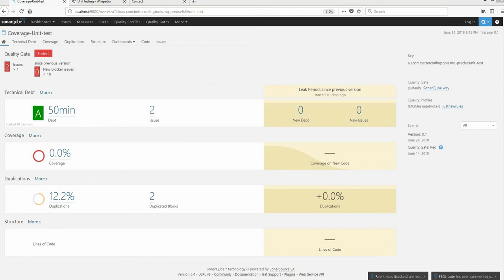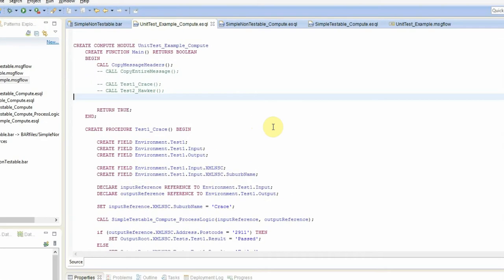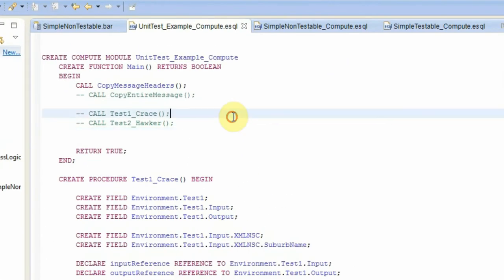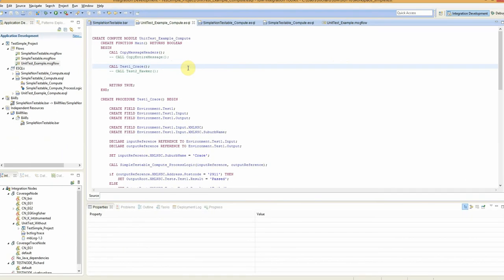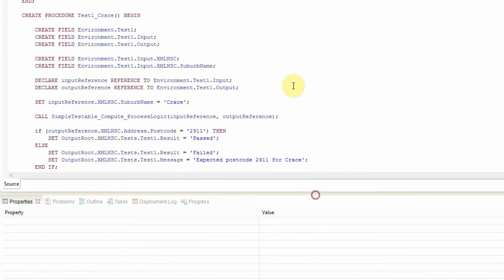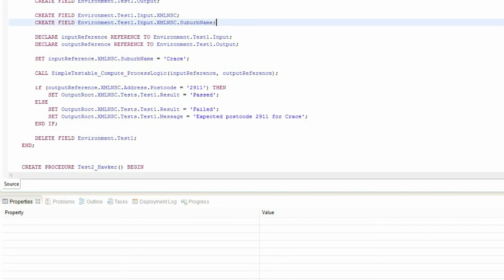So what we're going to do now is introduce some test cases that will set up the input conditions and check the results and write those results to the output message. So we're going to return to our unit test, and what we're doing now is introducing a name test that tests the mapping for the suburb of Crace. We'll go into more detail exactly what the setup is, but just for the first example we'll just see that test 1 is being run.